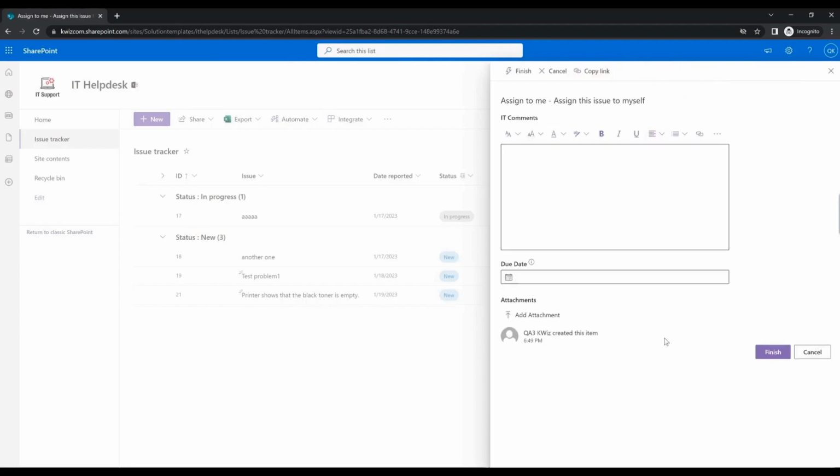and now you can see that I have a custom form which is part of this custom action or workflow that shows me only the fields relevant when I'm assigning an issue to myself. So I configured it to show only the IT comments field and a due date that I think I'll finish this task. I think I'll finish it today because we have these toners in the warehouse, so all I need to do is click finish.